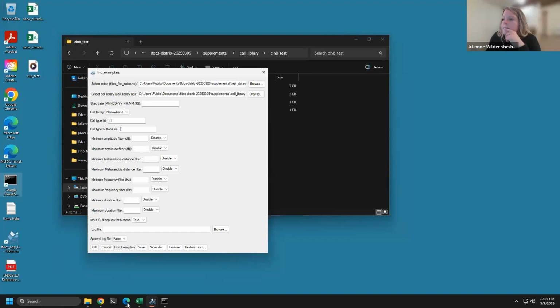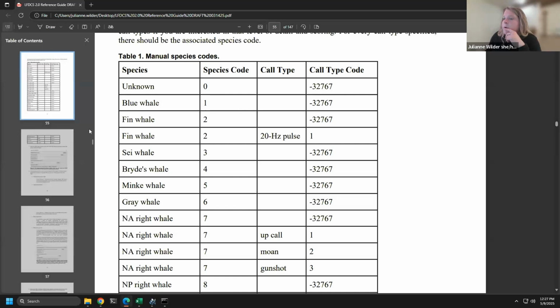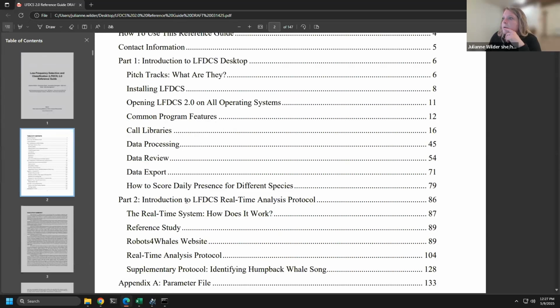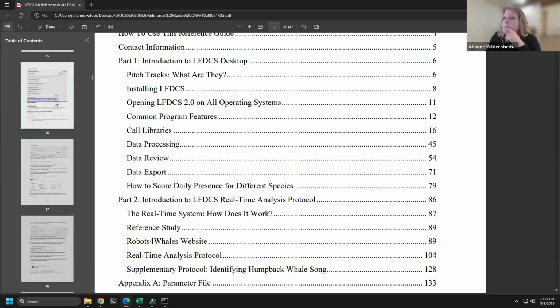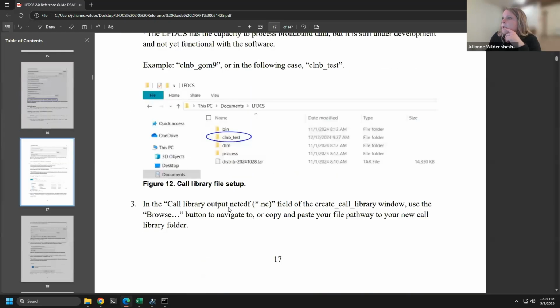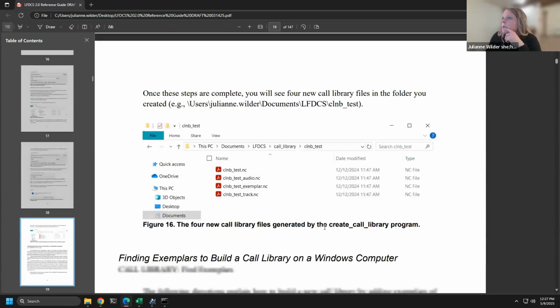Yes, and this is all included in the reference guide as well. You can tell I'm already forgetting things. So page 16. It will go through creating your call library, put your template folder in.